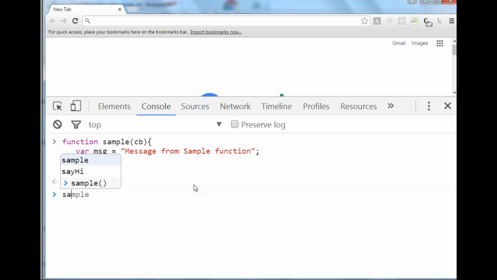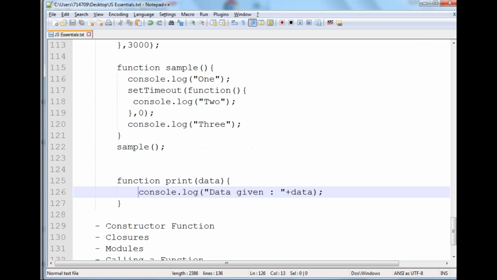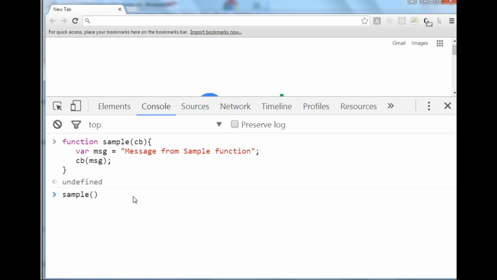This is the interesting part. I'm going to call sample. In the place of CB, we have already created this print function, right? So I'm just giving the reference of that. Okay, I have given the reference of that. So for your information, I'll just show the print function here itself. This is the print function.